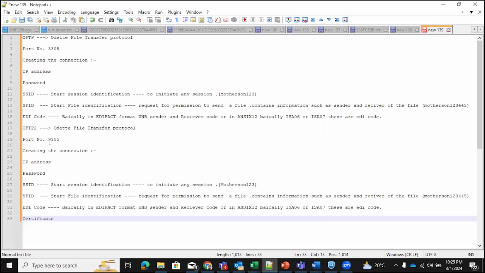So OFTP and OFTP2 is finished. Now I'm talking about the FTP connection, how to make an FTP connection.